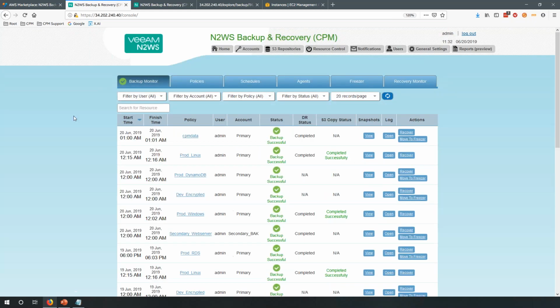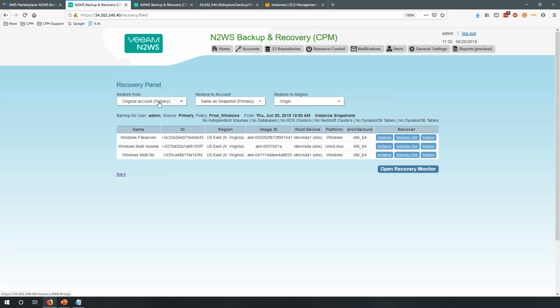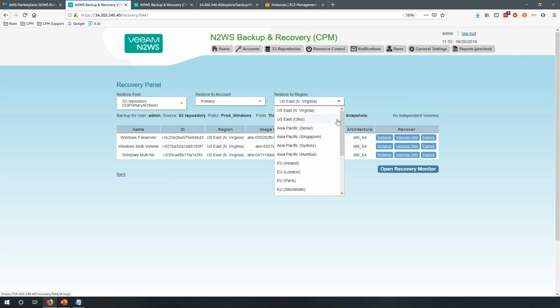Then sometimes I do get customers who ask, well, isn't this going to be more difficult, the recovery now, because it's archived, right? Not at all. Nothing changes. The recovery process is exactly the same. So when I click on recovery, instead of choosing from snapshot, you're just going to recover from S3 repository. And then you can also choose to recover it into any region. So there's no pre-planning required for this.